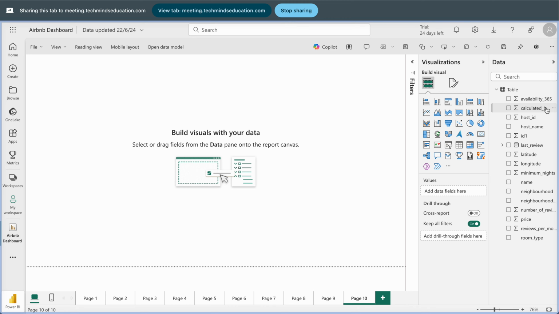The next column is ID. Next column is review, last review. Then we have latitude, longitude, minimum nights. We have the name column. We have neighborhood, then the column neighborhood group. Then we have number of reviews, price, reviews per month, and room type. So those columns we have in this data set, right?